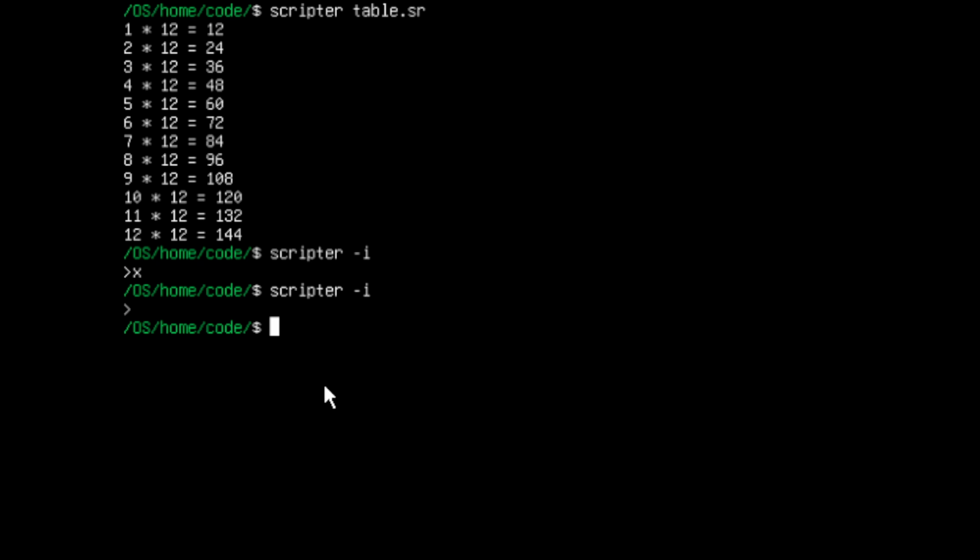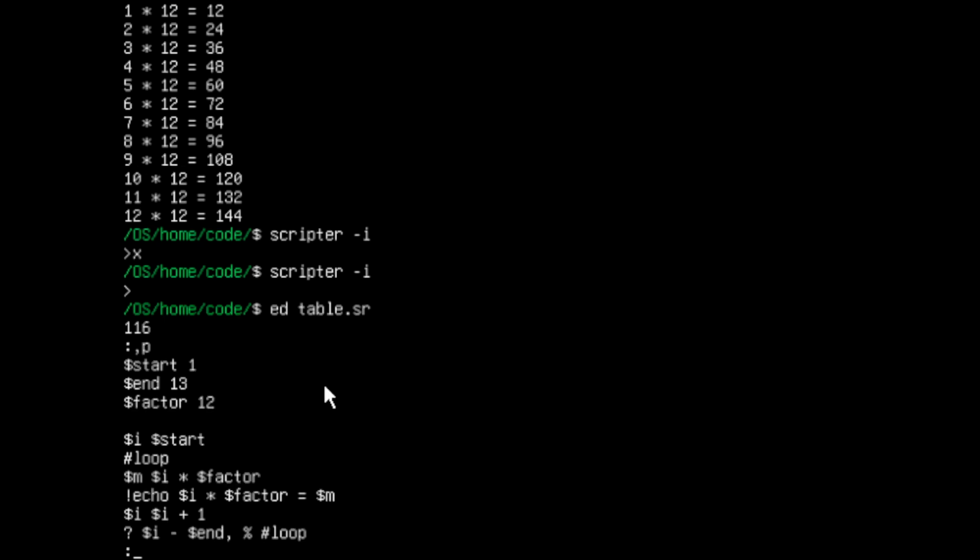But let's dive into the syntax. Alright, so this file is not super big. The first thing you probably want to know is how you declare a variable, and that's pretty simple. You just use a $ sign, give it a name, and then just give the value afterwards. No equal sign is necessary. So in this program we define start to be 1, end to be 13, and factor to be 12. And you can do the same thing to assign one variable to another. So we're going to set I to start.